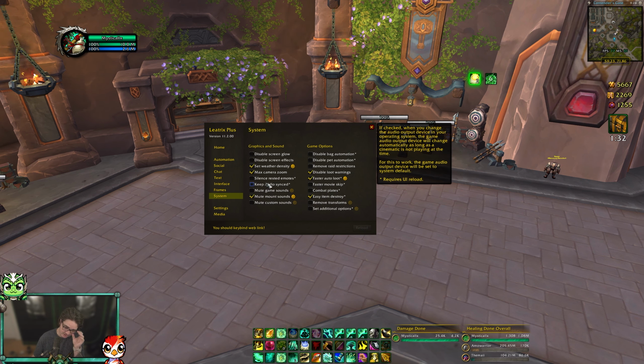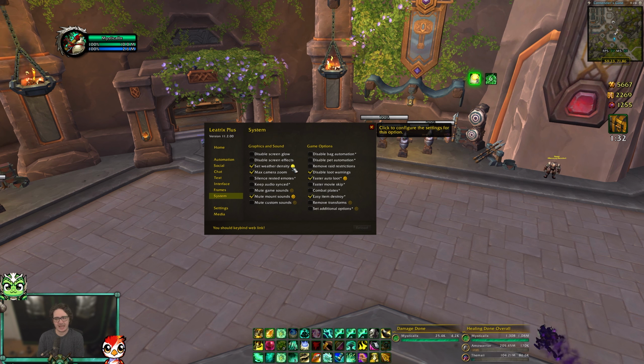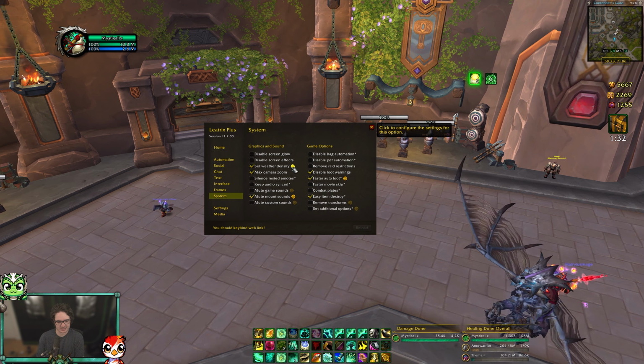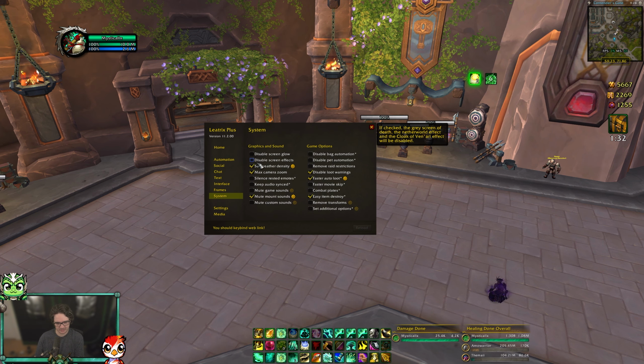And then system. So this is where a lot of good stuff is, actually for PvP and PvE, really good settings here in the system. So set weather density. If you've ever lagged on Tiger's Peak because of the snow, and previously on Blaze Edge Arena, where I think it used to be like a super dusty orange, this is what helps prevent you from lagging, because you can turn the weather density down to 0, which is what I do. And you essentially don't see it anymore. So I just set that to 0.